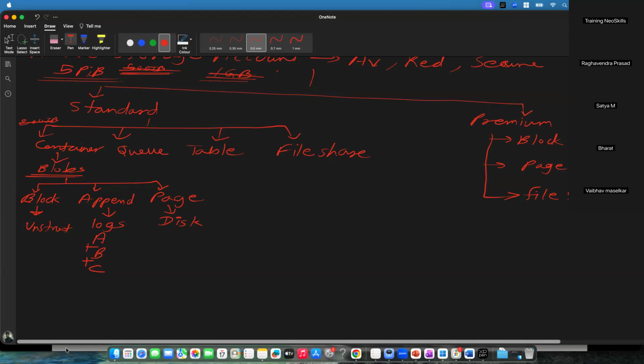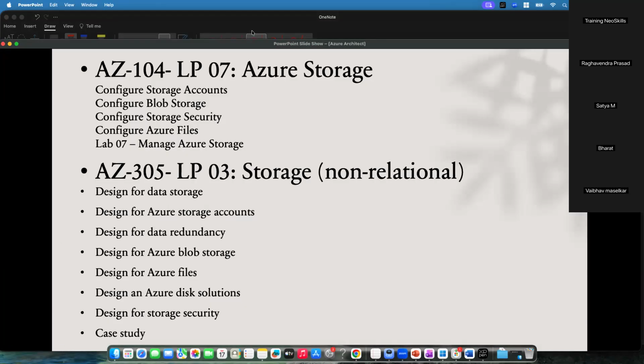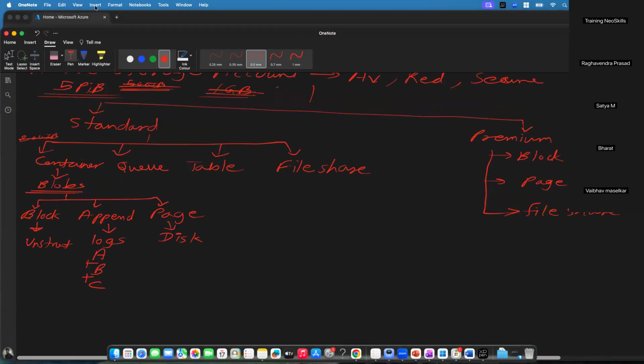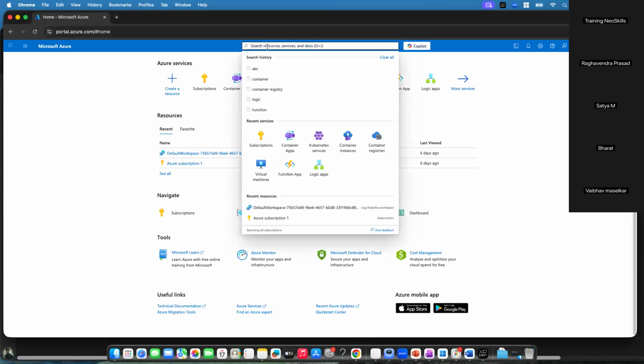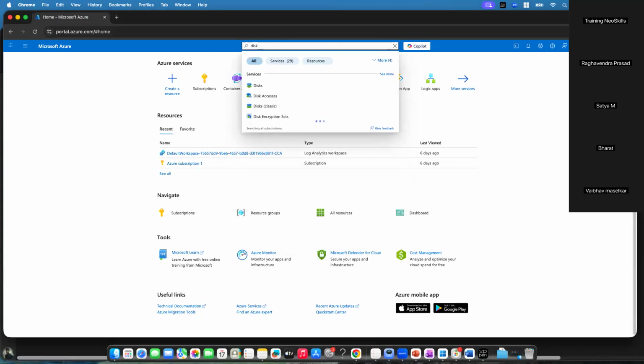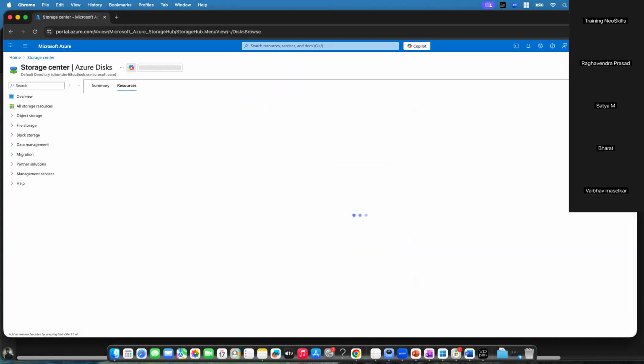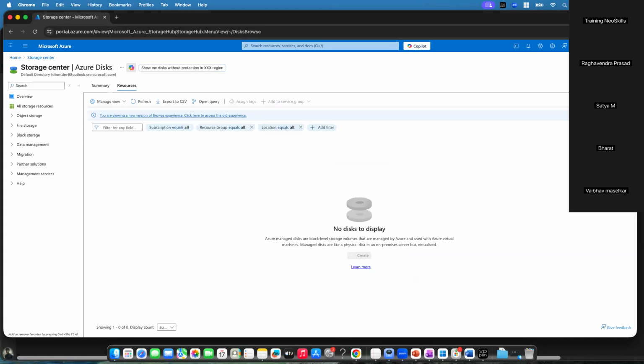Let me just go for this one. So let's search for disk. So this is a service. And whenever you have your virtual machine, Microsoft will create a disk over here, which is completely managed by Microsoft in the backend, right?